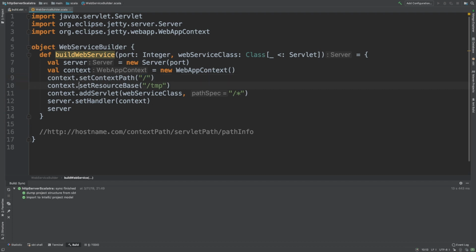In here, where we set the resource base, I just define a path to the folder with the resources, and I define it just randomly as a TMP folder. It is not relevant for this tutorial how it works and what it does. However, to make the server work correctly, we still need to pass this configuration to the context. And here, in this line, we pass the class of the web service, and this web service is a servlet, and the path to map this servlet to.